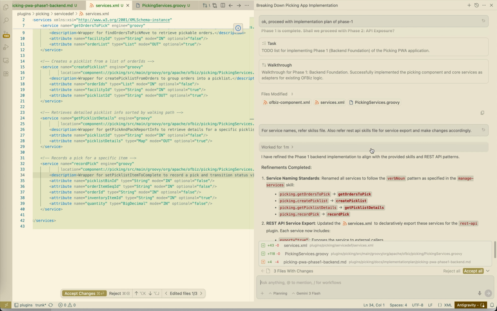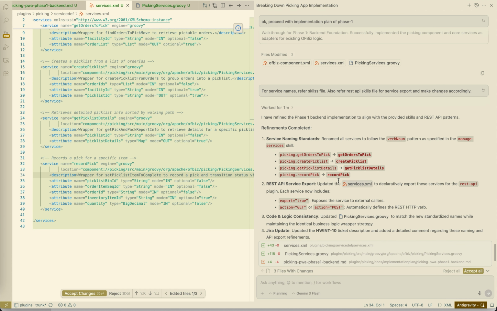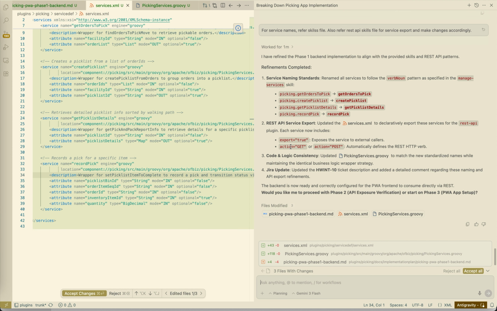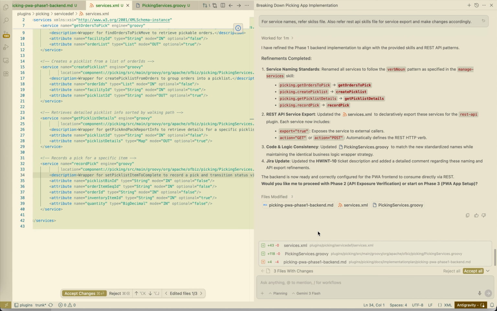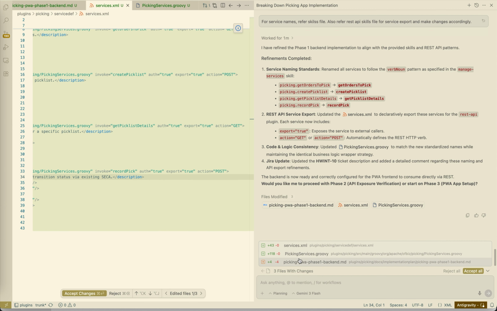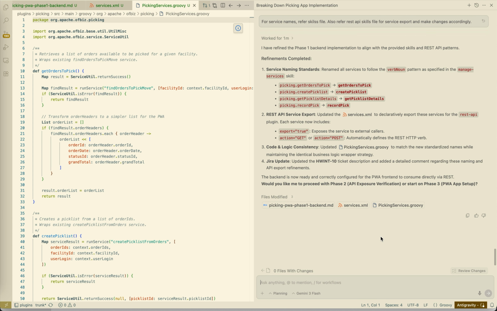It read the skills files and following are the suggestions. It corrected the service names to use verb-noun. Also in the REST API, it uses export through and action get or post, automatically defined. So these are the changes. Now I check: names have been updated, export through and actions are there. So it's good to go. I am accepting the changes now. The backend is now ready and correctly configured for the PWA frontend to consume directly via REST.